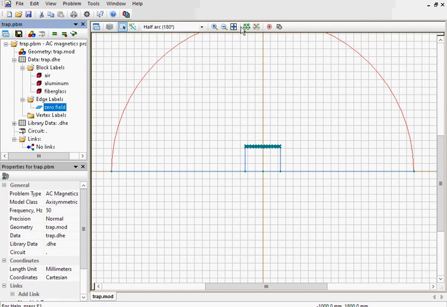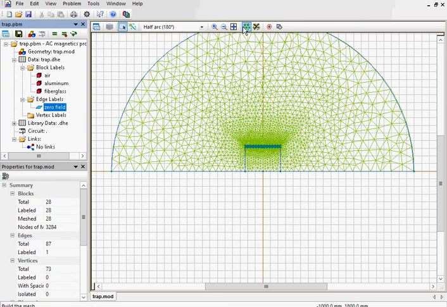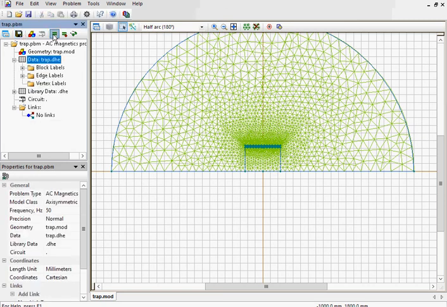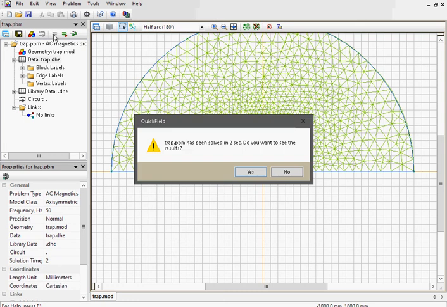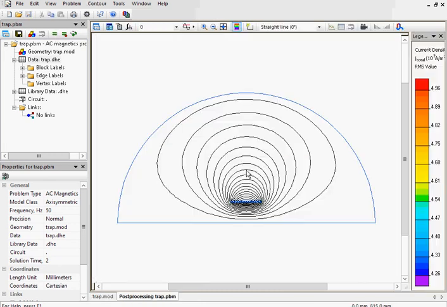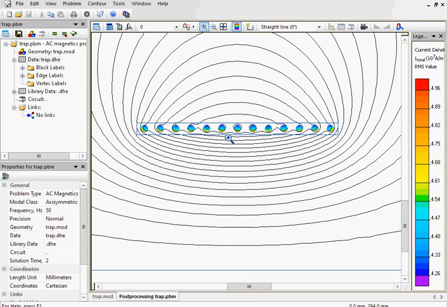Before I start the analysis, I should build the finite element mesh. Just press this button and the mesh will be generated. Now save all problem files and run the analysis. The problem has been solved and we can take a look at the results. Here you can see the magnetic field lines and the color map of the electric current density.